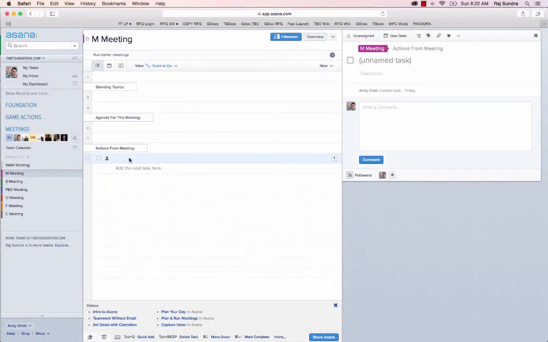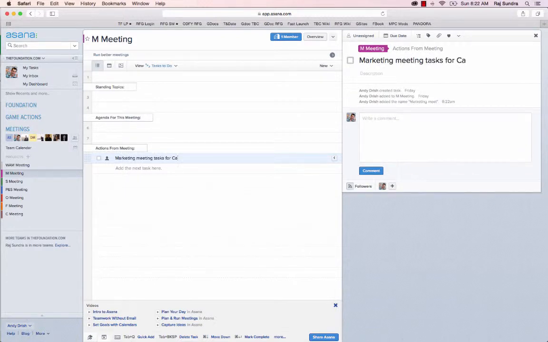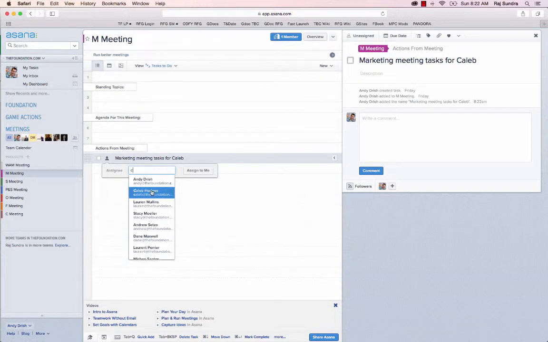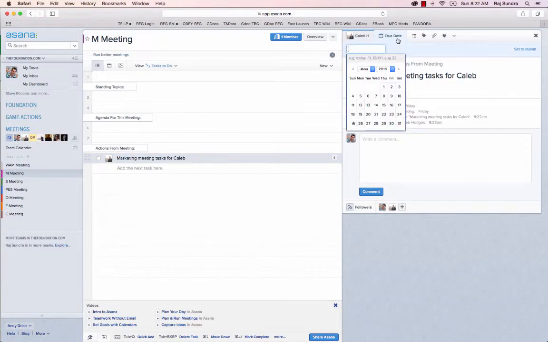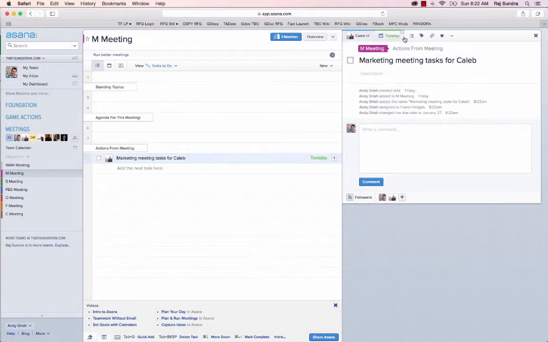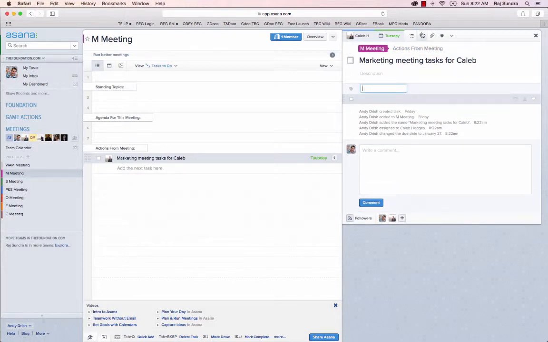Let's do an example here. Okay, I've entered the task as it came up. I'm going to assign it to Caleb. And then also notice again with this flyout window to the right, you can set a due date. You can break that action into subtasks here. You can enter a tag for it.